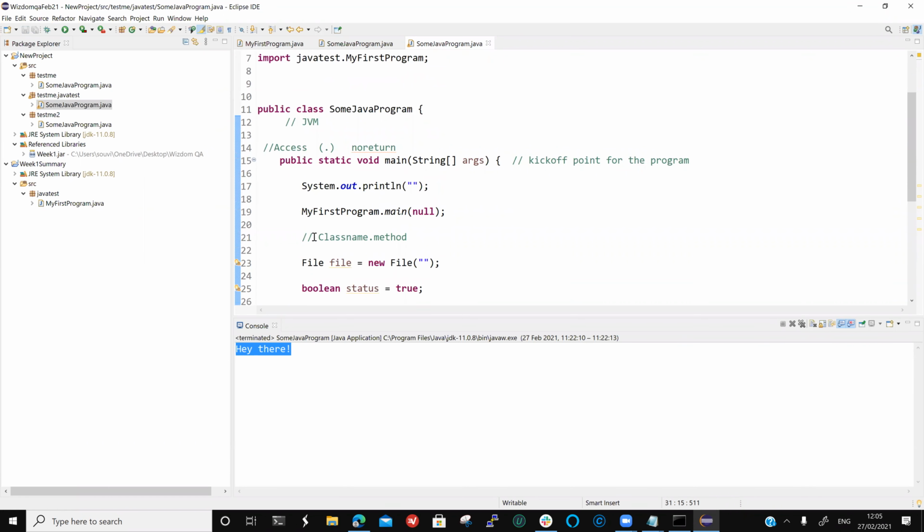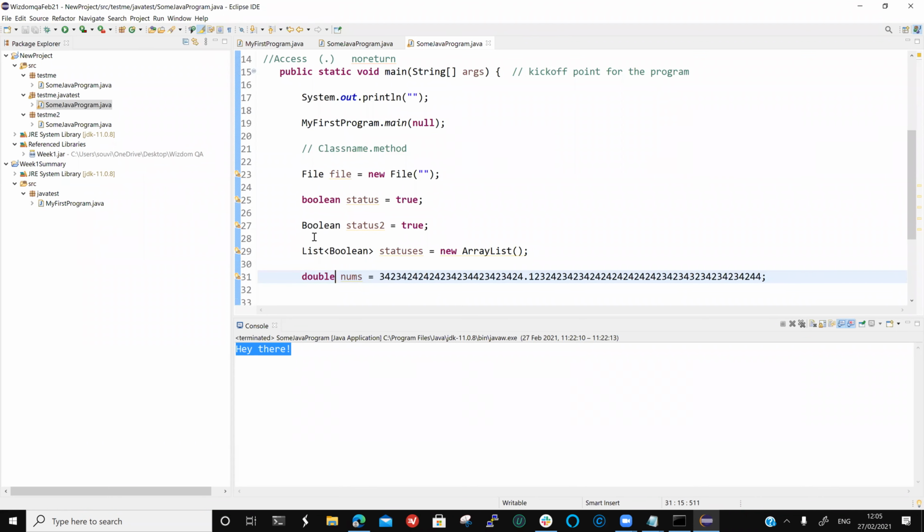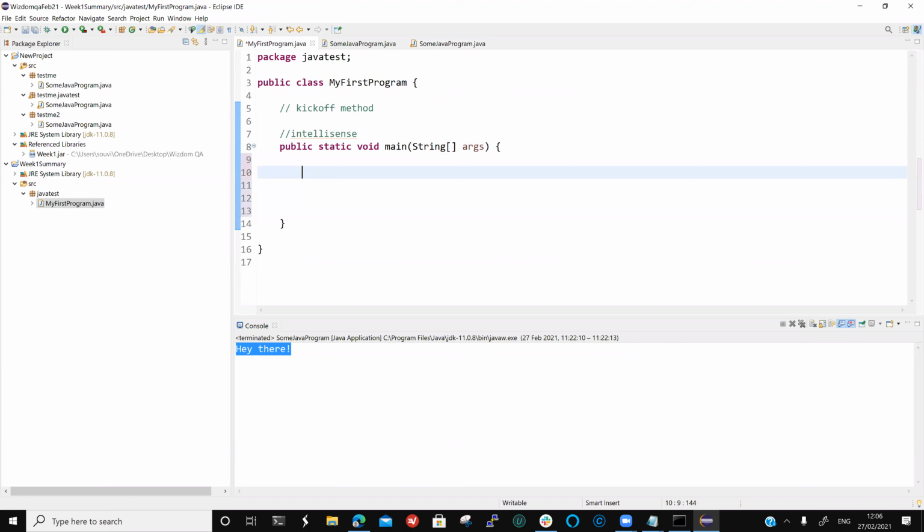What am I doing wrong? I'm doing something very silly. Hold on. I'm doing something very silly here. Just a minute. Float num equals f. See? Yeah.